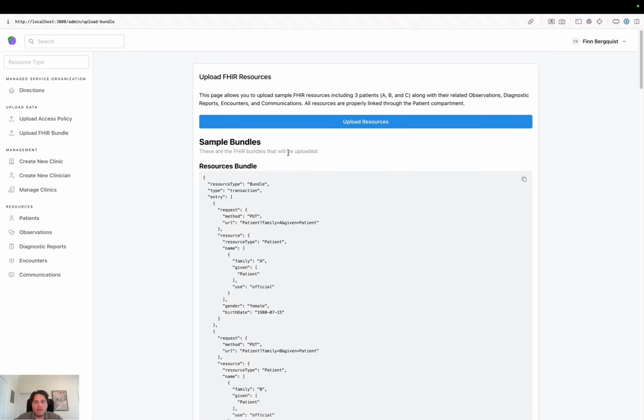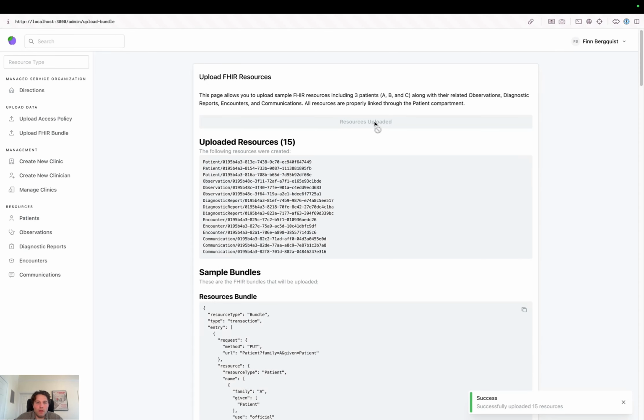Next, you'll be asked to upload the sample FHIR bundle. In this FHIR bundle, there are 3 patients, patient A, patient B, and patient C, and there will be an observation, diagnostic report, encounter, and communication for each of those patients.